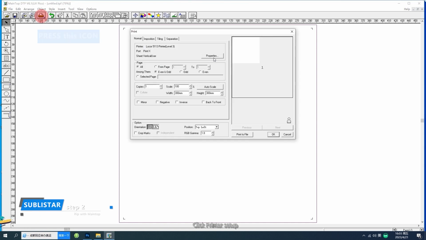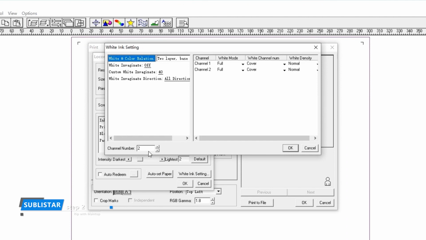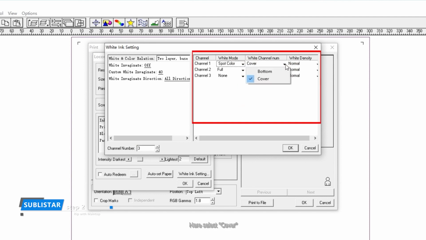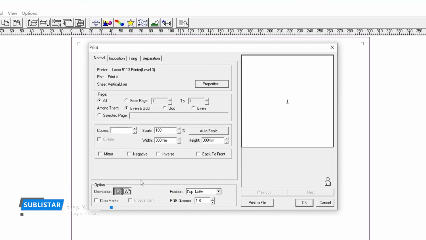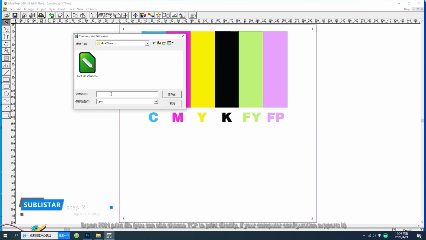Click Print Setup. Enter white ink setting. Here, we change the color number to 3 to meet our 3 spot color channels. Set the white mode to spot color. Here, select Cover. Click Offset Paper. Choose Mirror Print. Export PRN print file. You can also choose TCP to print directly from Maintop, if your computer configuration supports it.